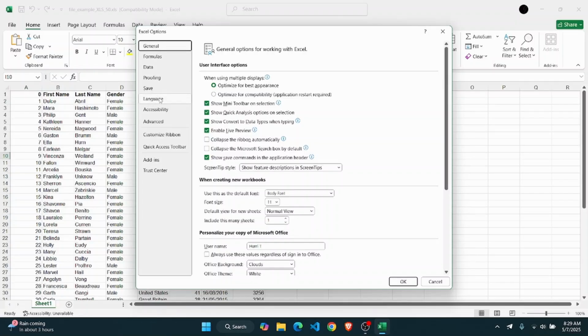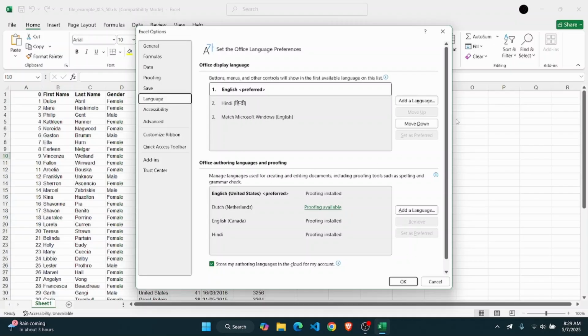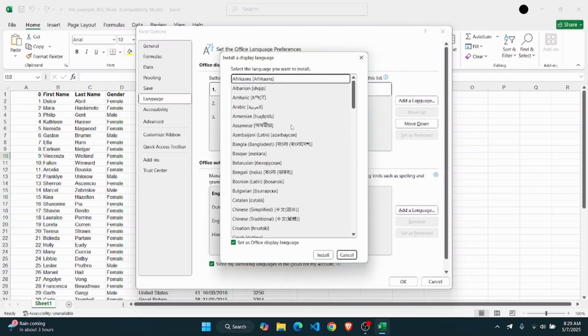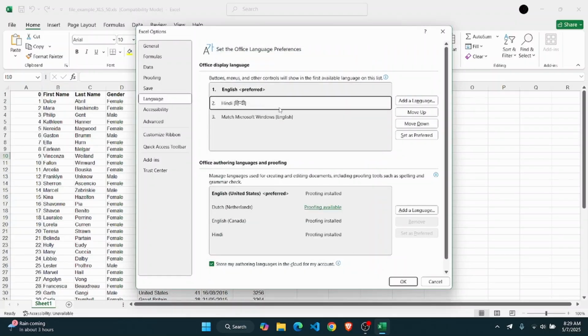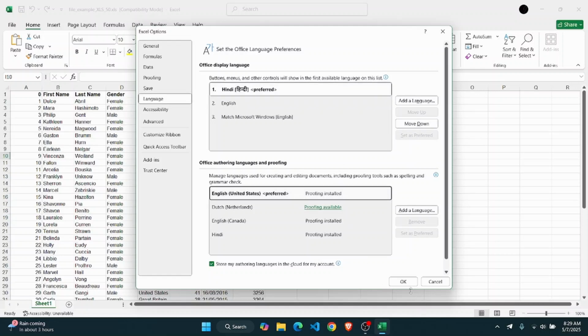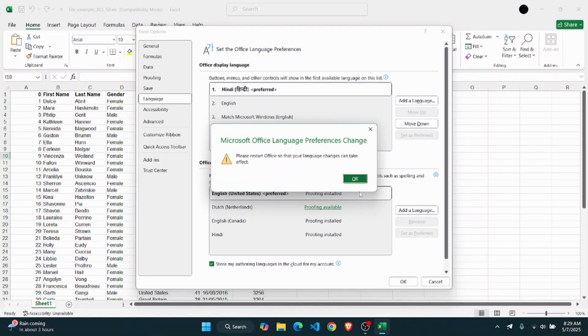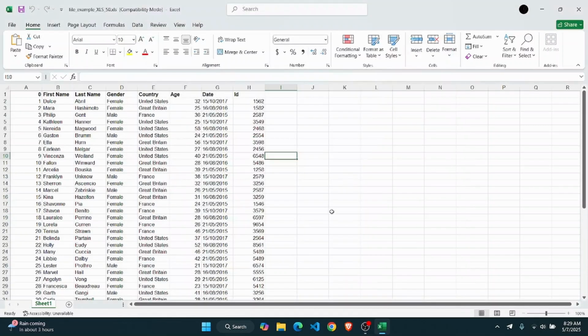Find the language tab right here, click on it, and if you want to add a language, click on the add language right here. Select any one of these languages from here. I've already added one, so I'm just going to select this and then set it as preferred. Now don't forget to click on OK, and you are going to have to restart your Office.